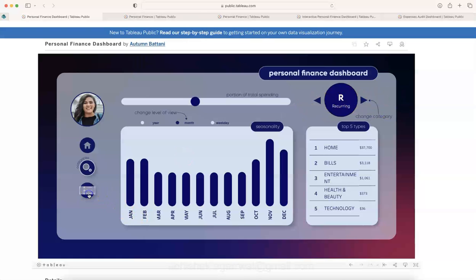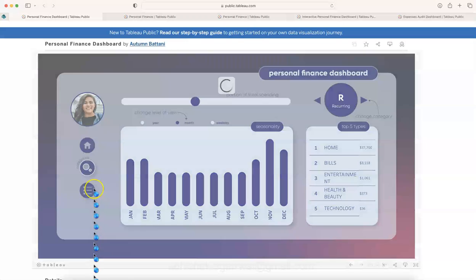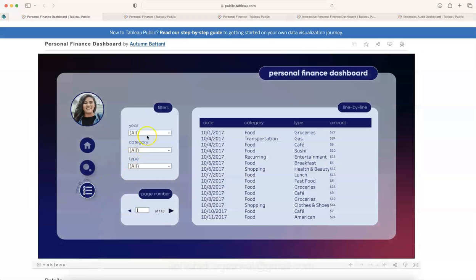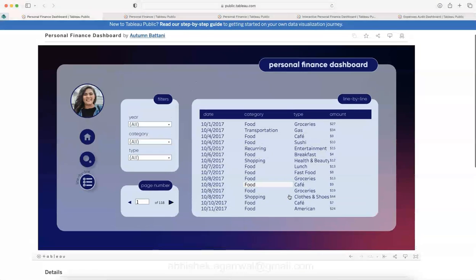Then after that, what you have is details in the third section, where you can select year, category, type, right? And the page number is this page number. This is a line by line transaction view that you can explore.